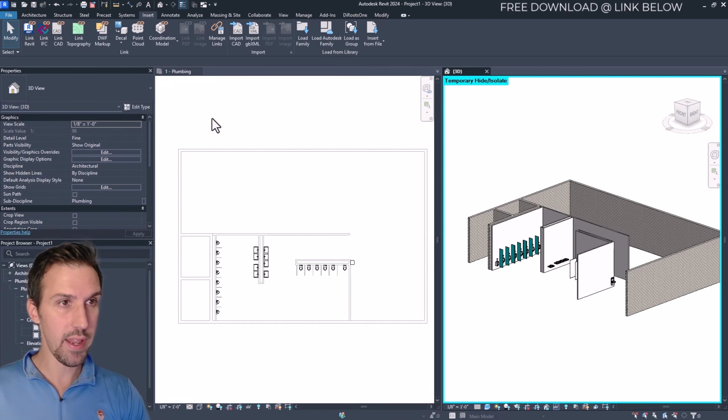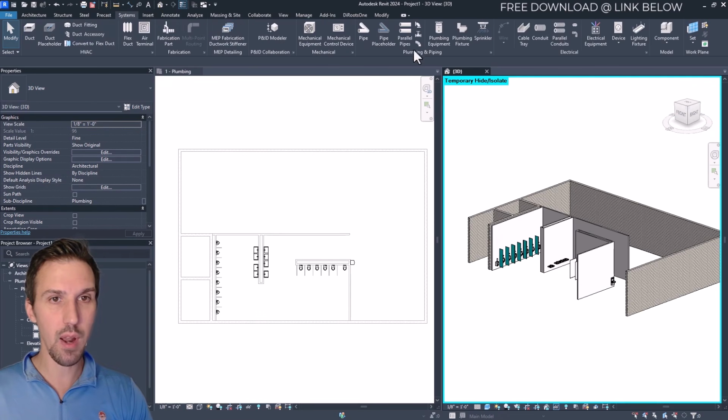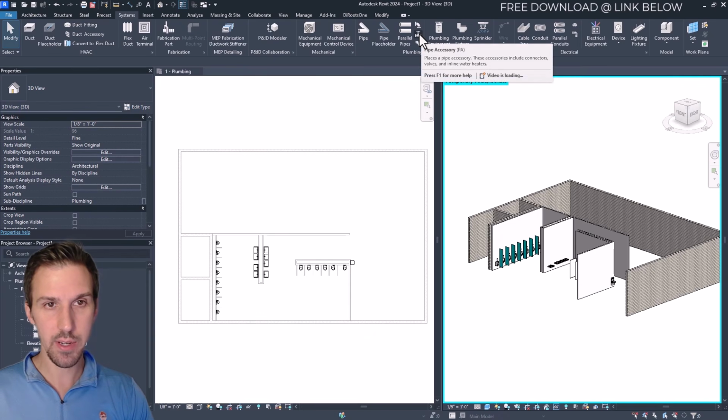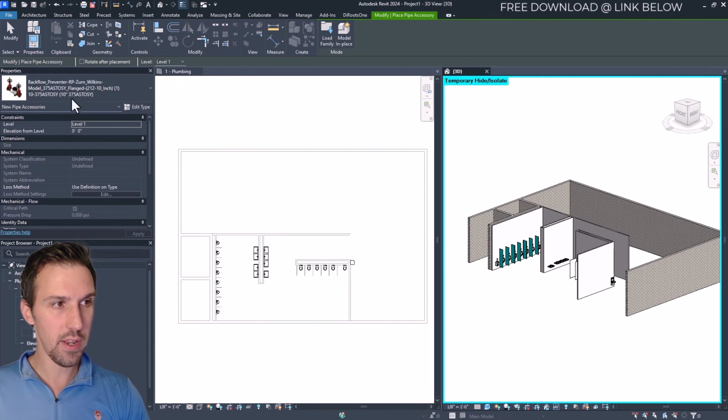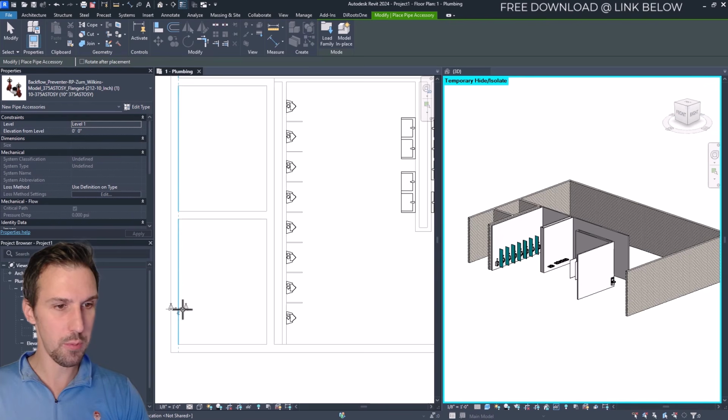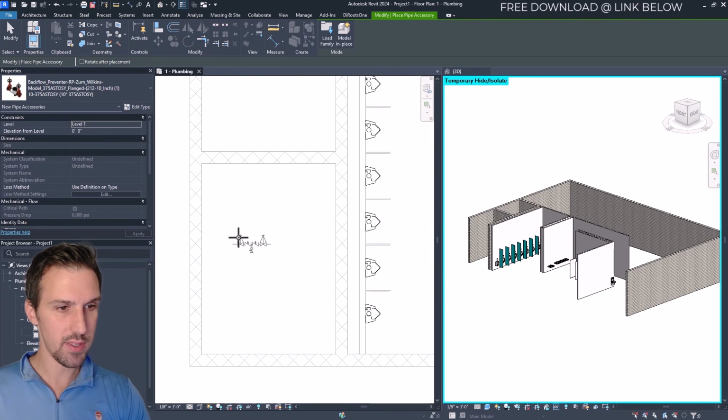So I'm going to go ahead and insert this into the floor plan. So I'm going to go to Systems. Now the backflow is probably a pipe accessory, so you're going to click on this button right here. And the last one I loaded in is right up here. So if I click into the floor plan and I kind of zoom in on this water service room, you can see it right here. Now I can't really see the 3D or details of this.